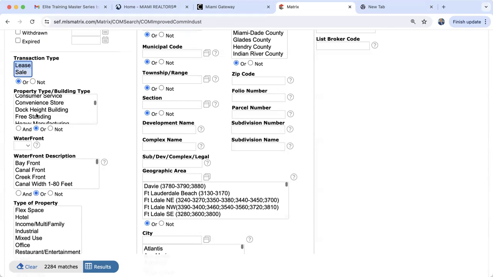So we have dock height building. Now, what is dock height building? For those of you that don't know, if you're looking for a warehouse and the dock needs to be at a certain height where a tractor trailer pulls up and it's level with the actual tractor trailer doors, then that's what you're looking for, dock height building. Like there's no ramps, right? You don't need a ramp in order to level off with the building. All right, so that's what dock height building is.